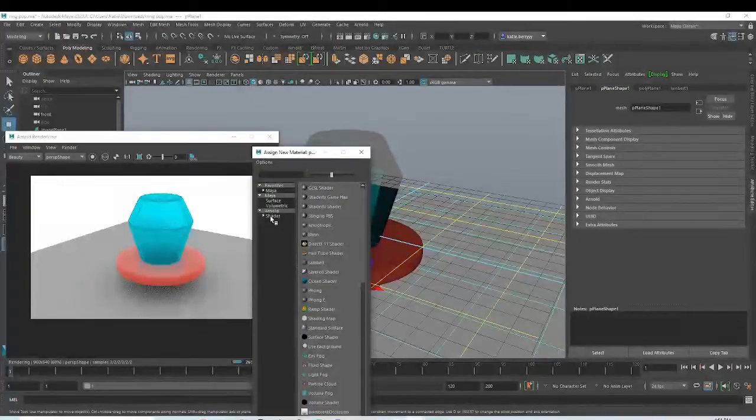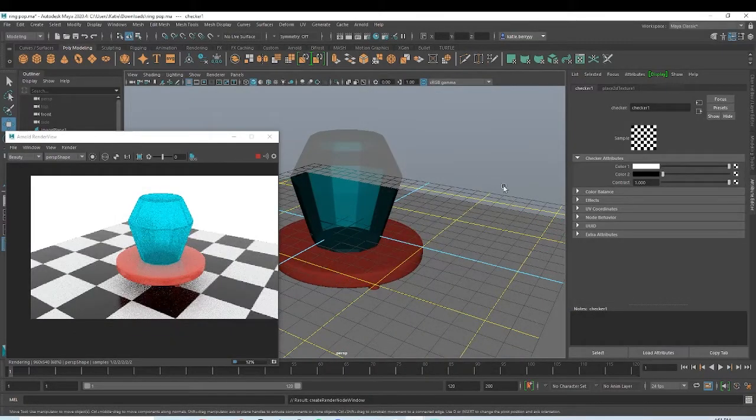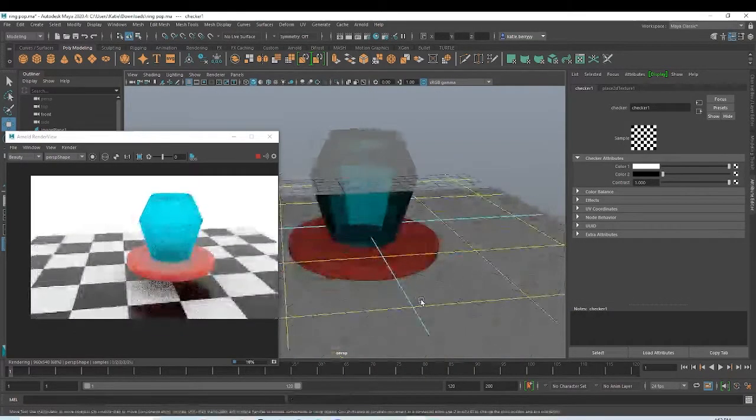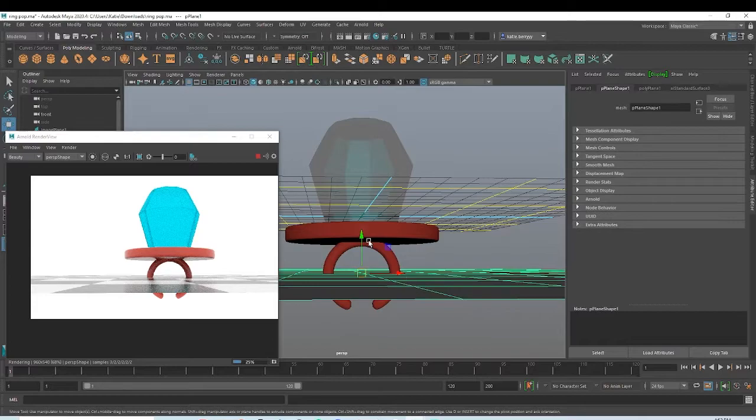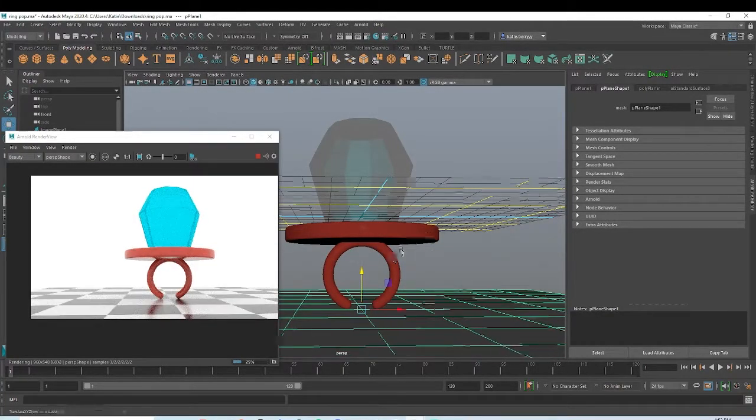I'll assign a new material to that one. I usually click on this checkered here and grab the checker texture just because I like how the objects look on it. You're going to want to push it down though, so it's not. There we go.